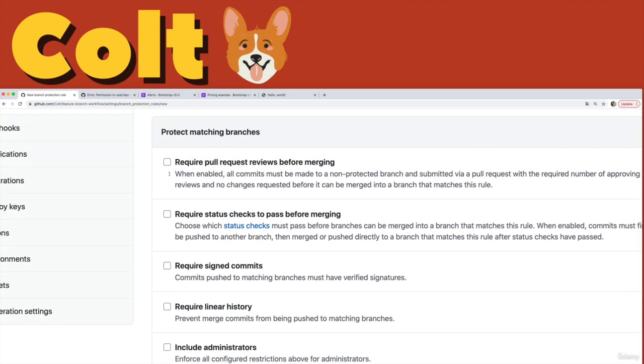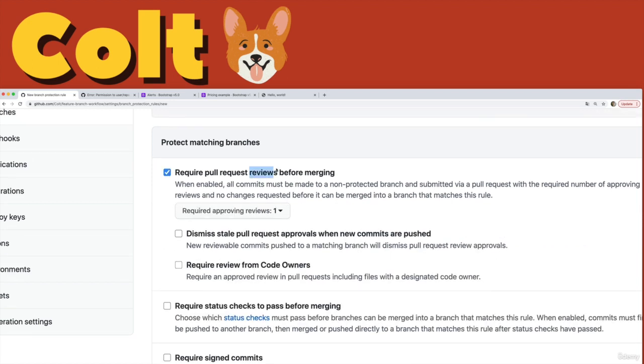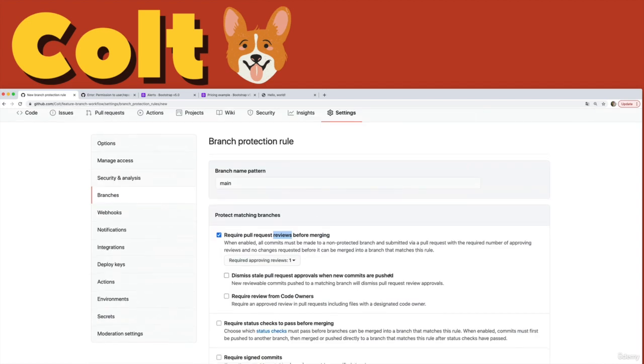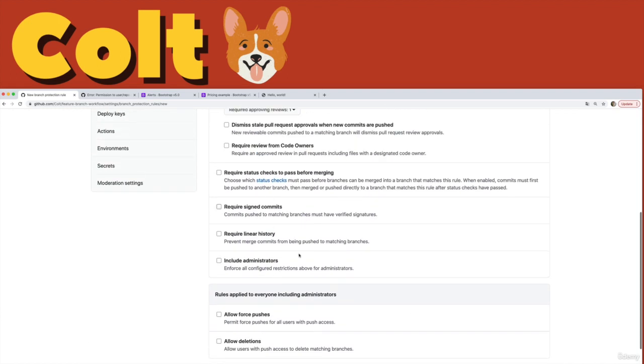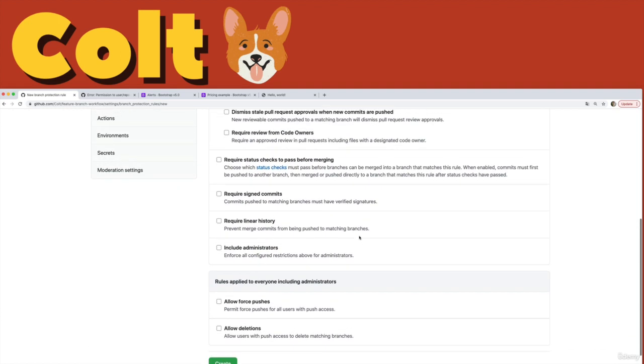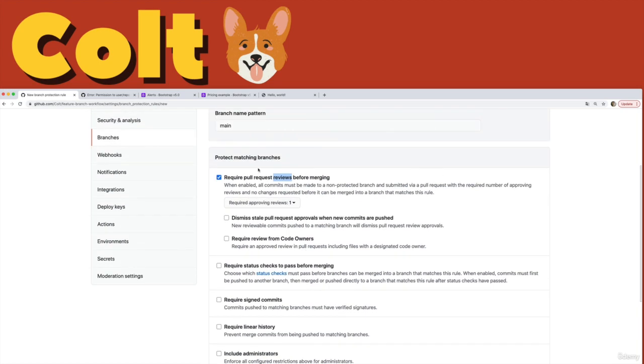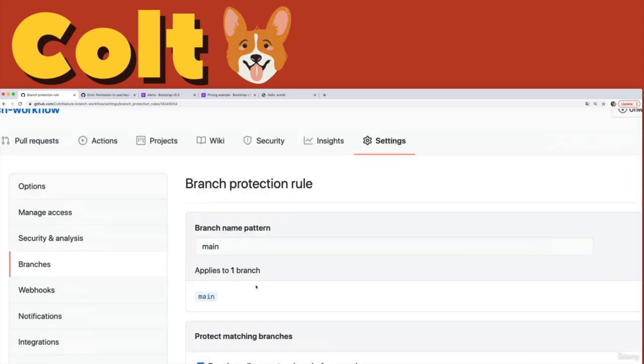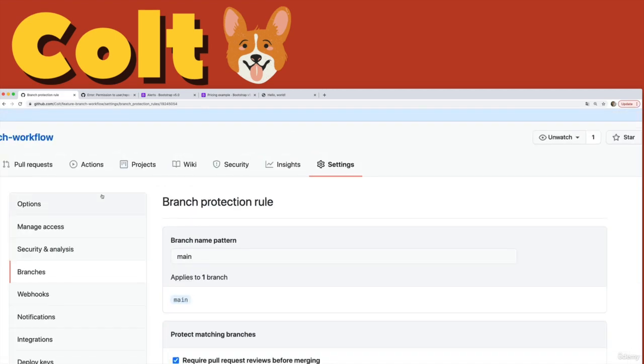And then I'm going to do this, require pull request reviews before merging. This means that our commits need to be made to a non-protected branch, basically not main, and then submitted via pull request, and then at least one person, we've only got two here, so only one person needs to approve the PR before it can be merged. I just want to demonstrate how that would work. There are other things, right? Do we allow people to delete matching branches or not? But we're just going to go with require pull request reviews, so create. So now we have this branch rule that applies to one branch, main, it is protected.